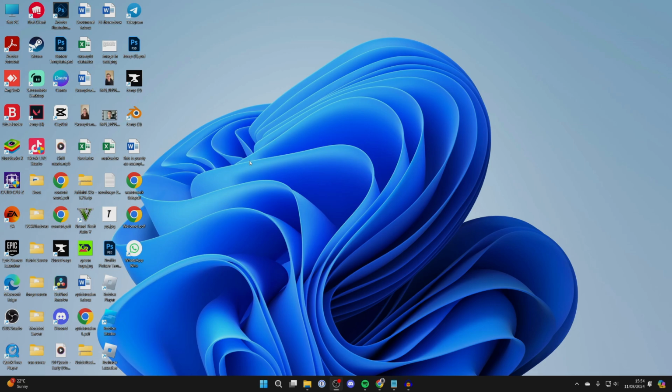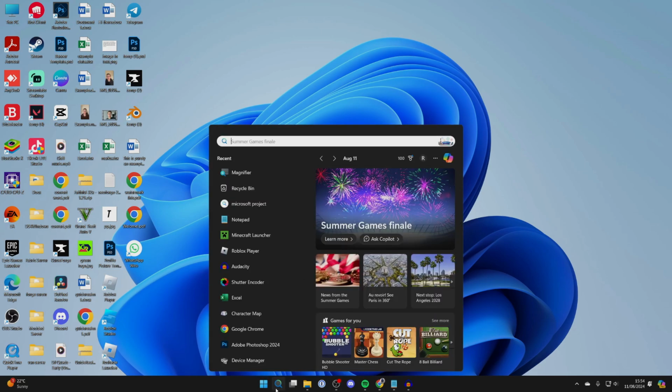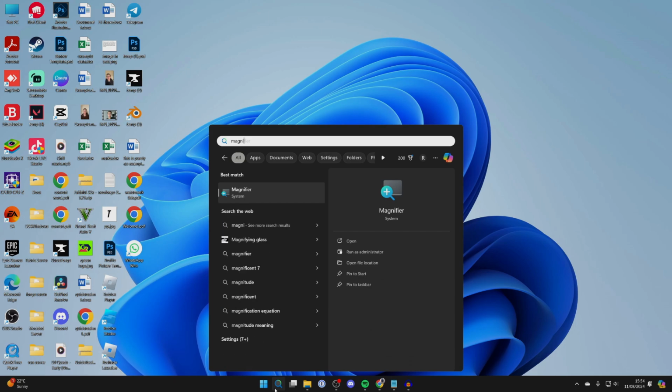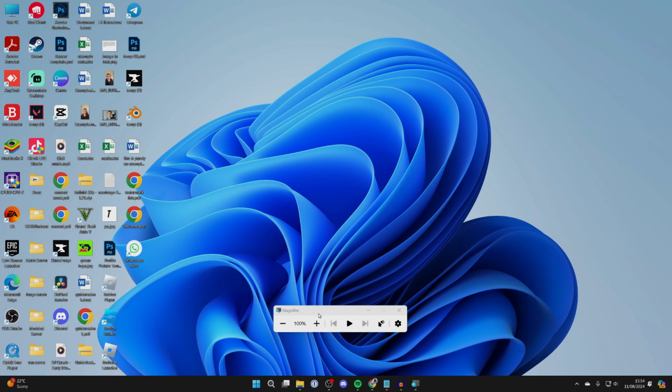So let's get started. What you need to do is come to the bottom of your computer and click on search. And what you want to do is type in an app called Magnifier. As you can see, there it is. Click on it and it will open up. As you can see, here it is at the bottom of my computer.